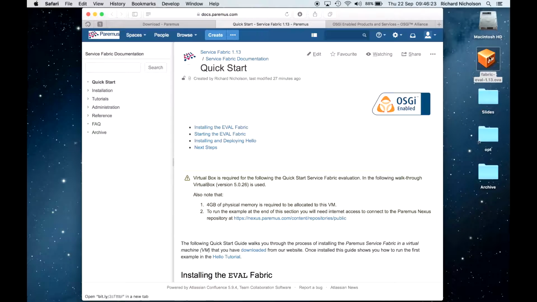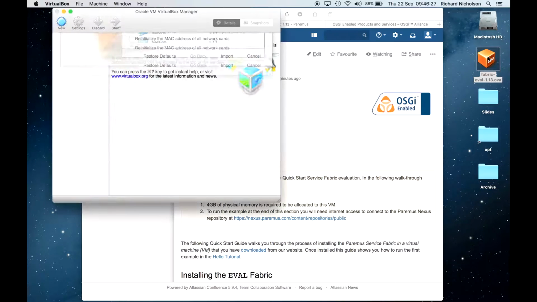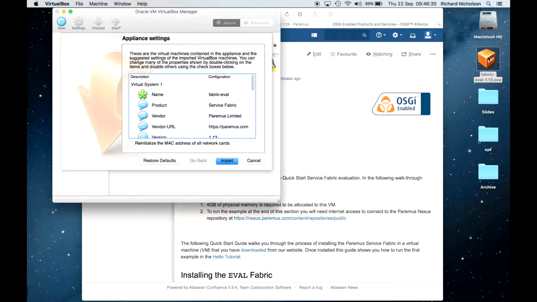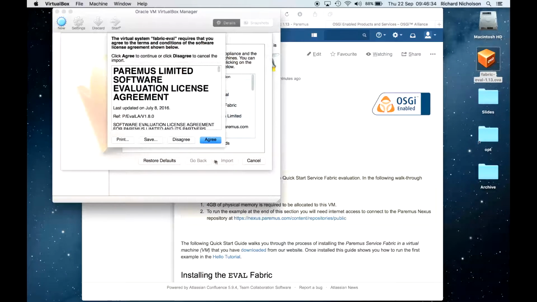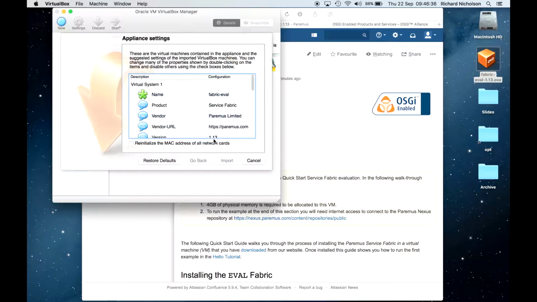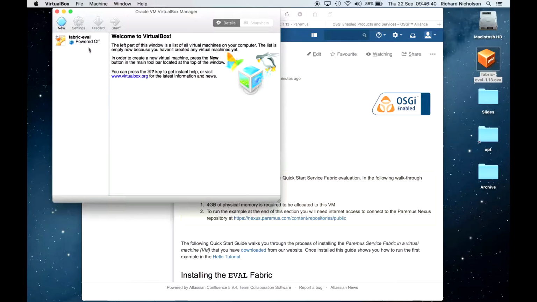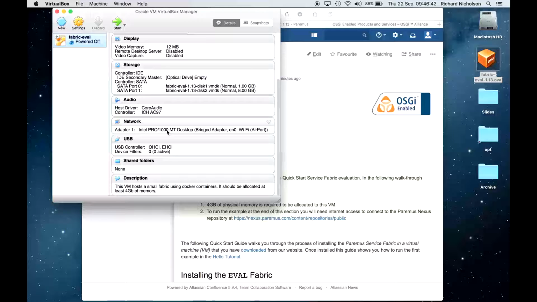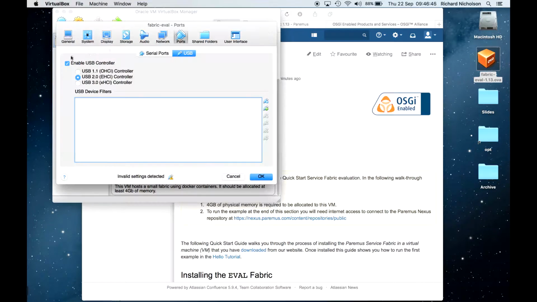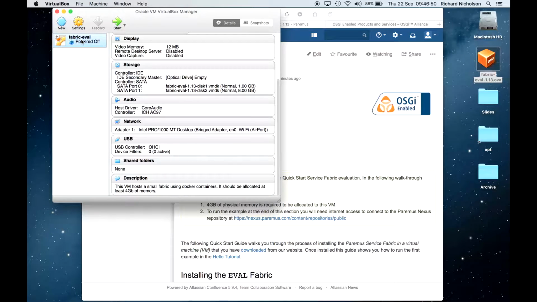So having already downloaded and installed VirtualBox and also downloaded the virtual machine image, it's very easy to get going with the quick start. You need to click the virtual machine image. That prompts you with a window, and you should click on the Import button. You're then prompted to accept the license, and it imports the image into VirtualBox. Now, disable the USB controller like this. With that done now, start up the virtual machine.